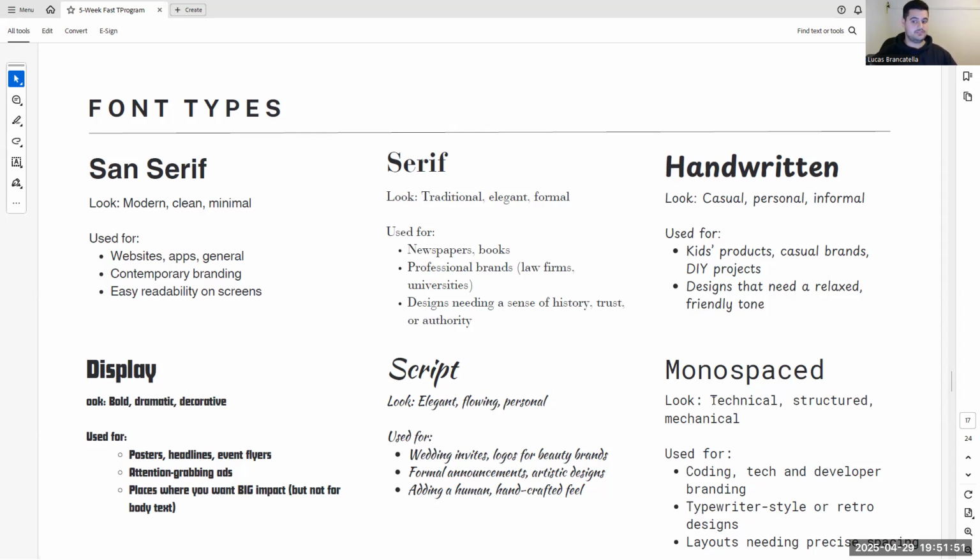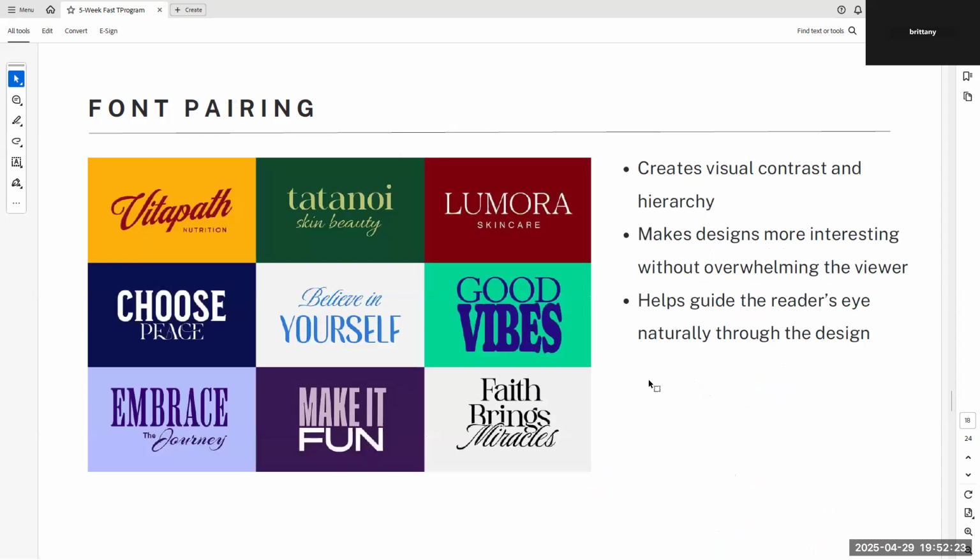Probably the one I would say usually sticks to its own category is handwritten, because it's mostly used in kids' activities, kids' books, DIY projects. That's what it's mainly used for. But even so, there are designers who like to take it out of that and have been successful with it. But this is just the general rule, if that makes sense. Yeah, that does. Thank you. All good.